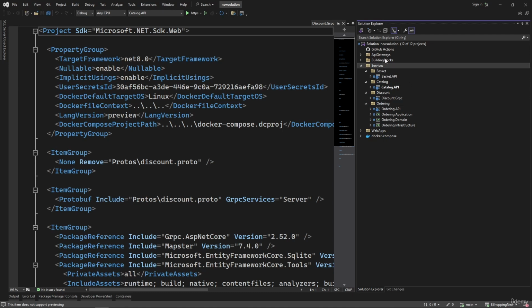And after that, we can check the API gateways folder, and if you open the API gateways folder, you can see the YARP API gateway is located in here. API gateways are a pivotal component in our architecture, acting as an entry point for clients in order to communicate with our microservices. So after that, you can see the web applications folder.